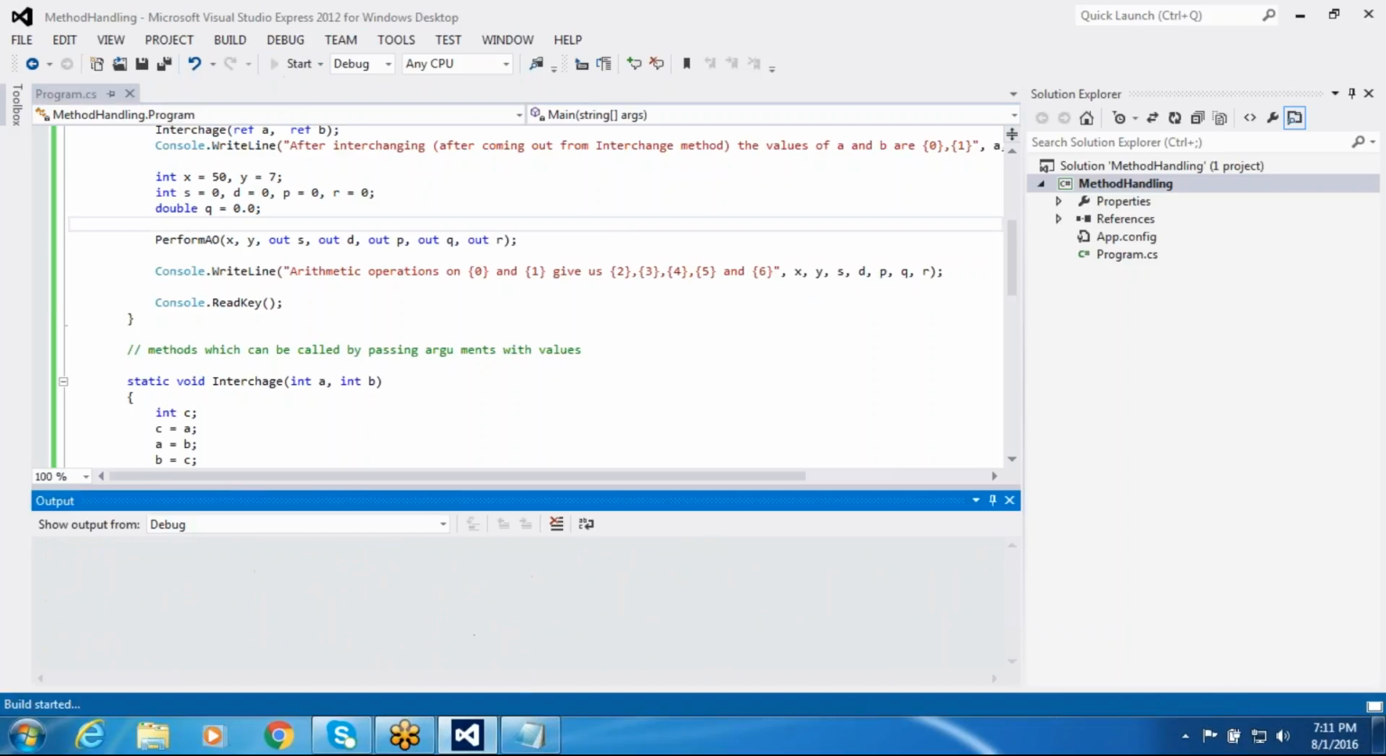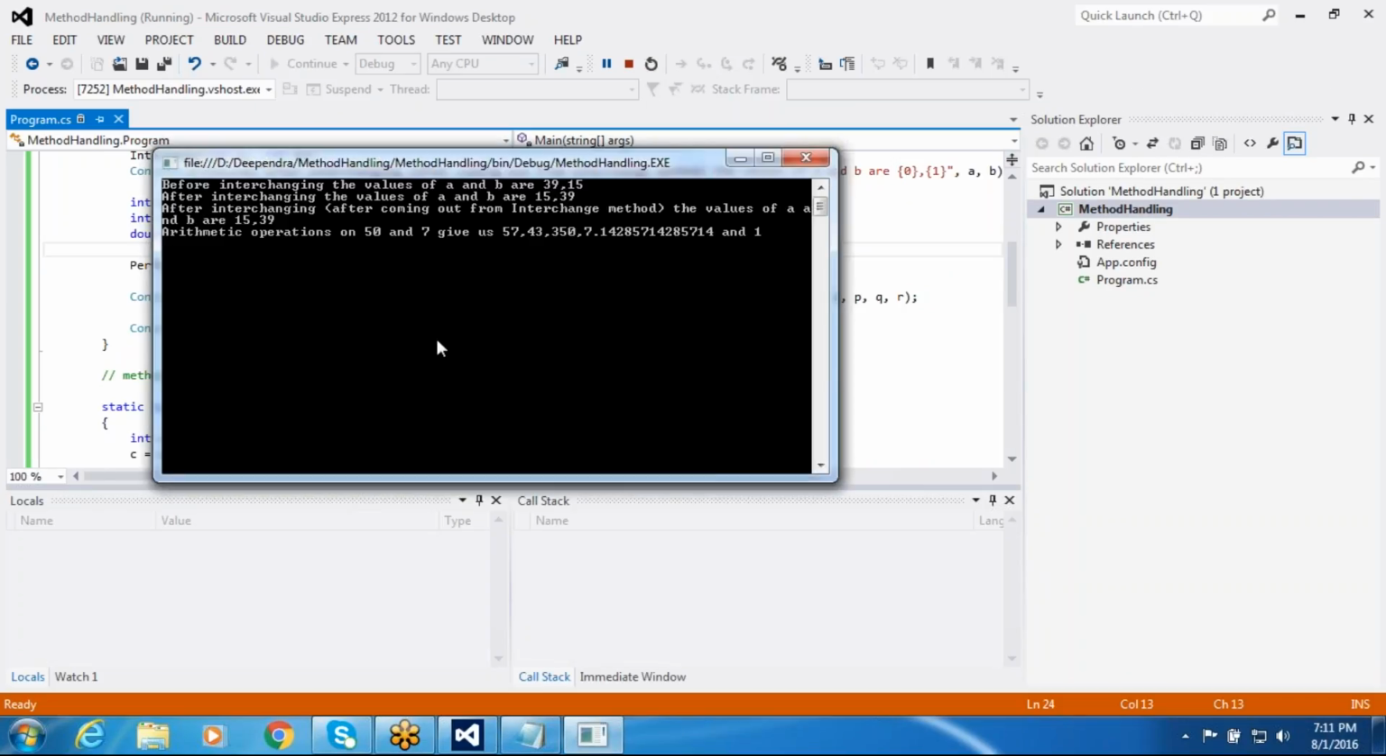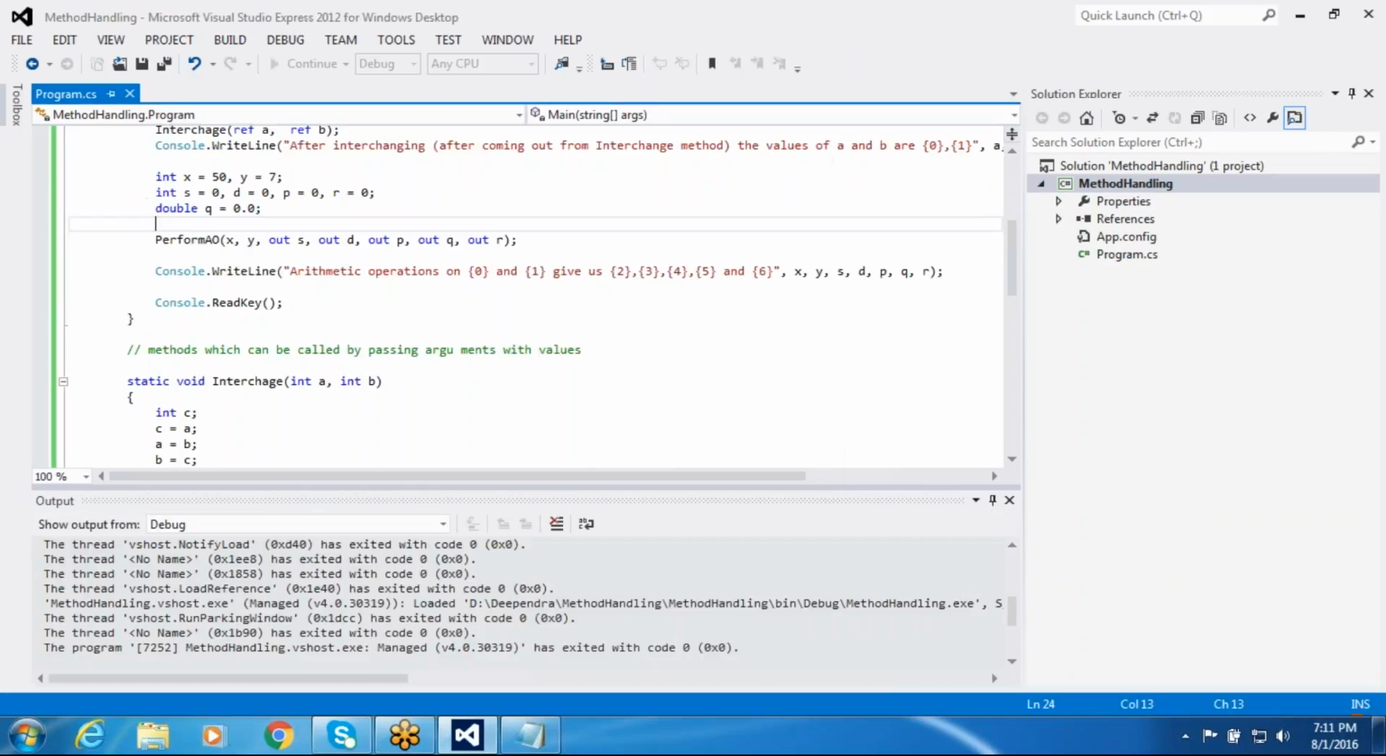Let us run the application. What it says here is the arithmetic operation on 50 and 7 gives us 57 and 43, 350, then 7.14, and apart from that it's giving 1. So like this it's performing arithmetic operations and returning the values into these variables. This is called an out parameter.